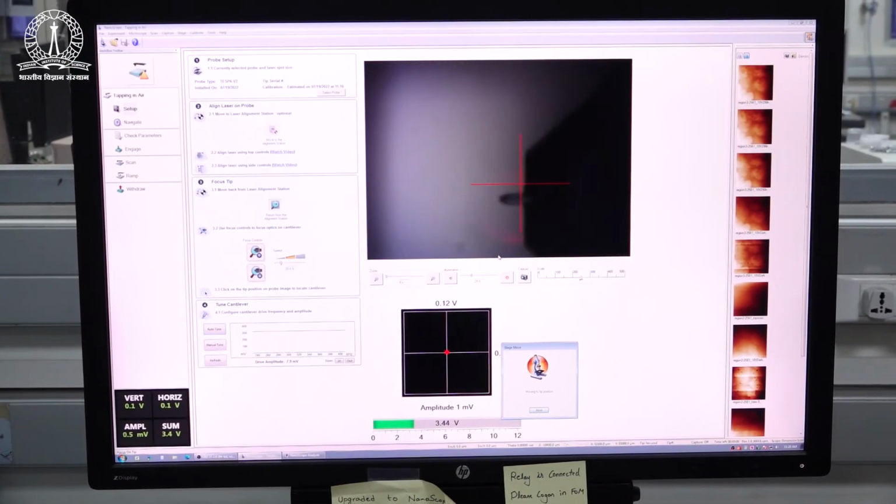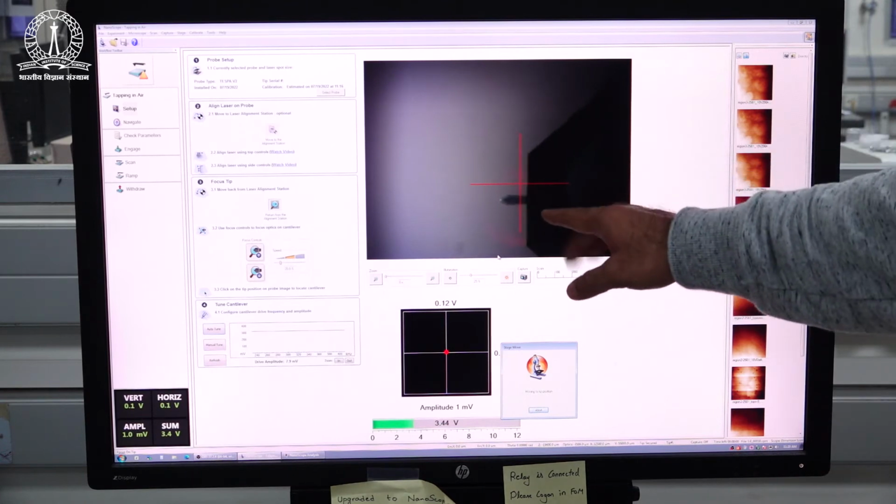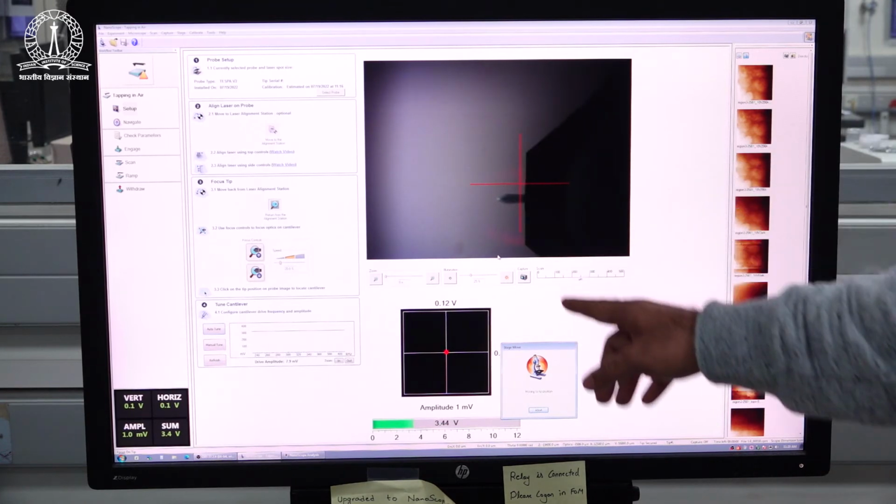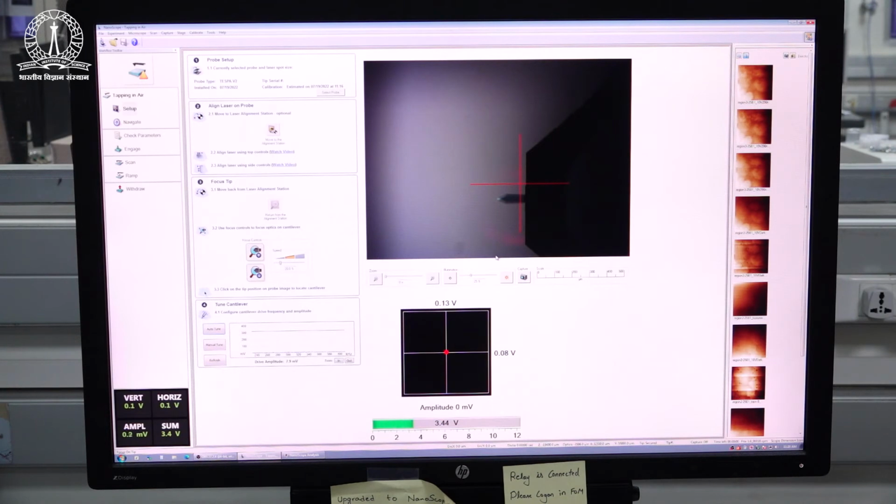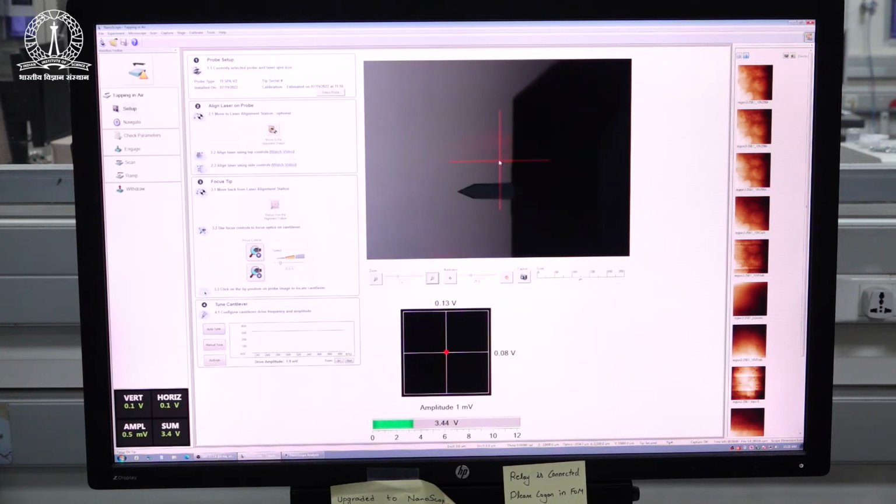And when we do that, as you can see, the focus has returned to the actual position of the cantilever. If it goes a little out of focus, again you have this focus control here. You can click on that. Once this is adjusted, you can zoom in and get this crosswire onto the tip position. So that is done by just clicking once on the cantilever.